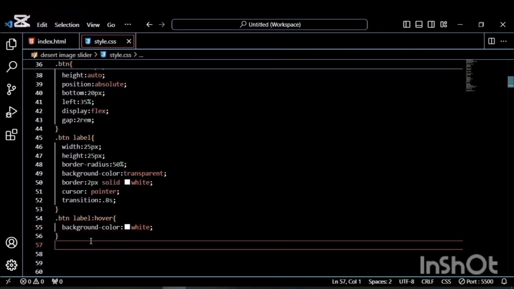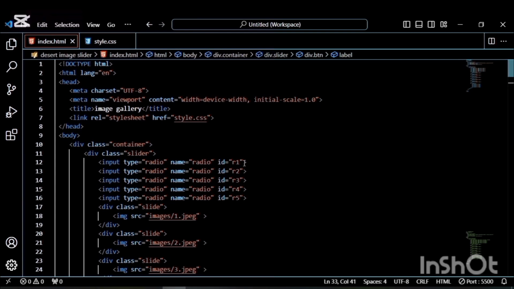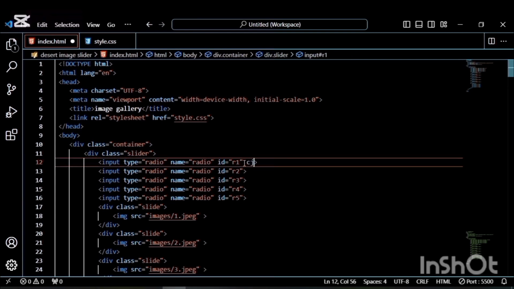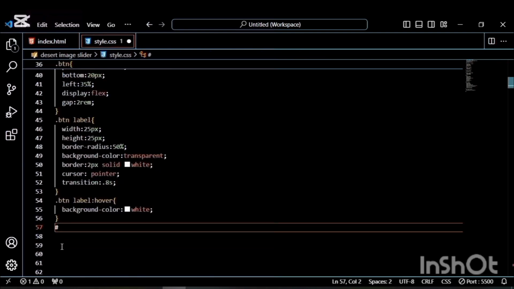Now we're going to target our input buttons, which each input button has an ID. So for the first input button, we're going to give it a checked. We're going to write checked here. So back to the CSS, we're going to target the first input button, which has an ID of R1. So we give it an R1 and we write checked here.